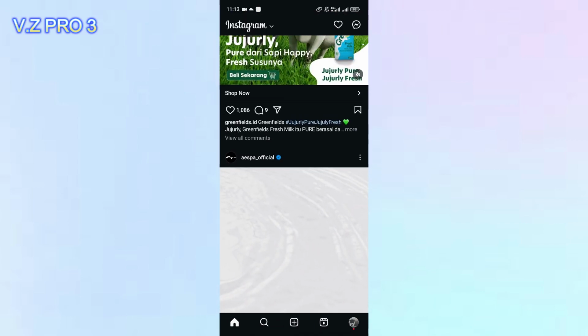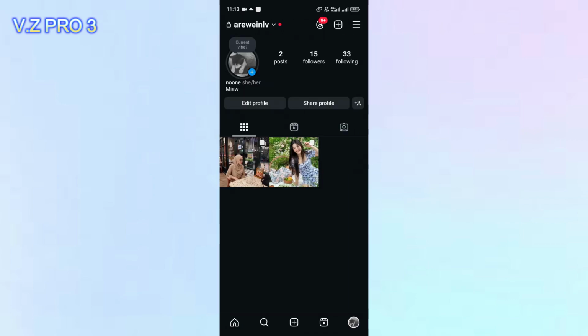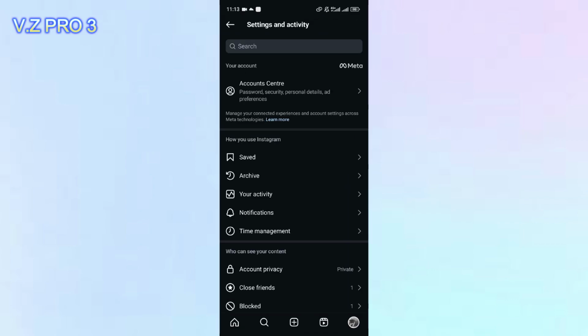So first of all, of course, we have to tap on our Instagram. Now you can just tap on your profile. Tap on the upper right corner, the three lines over here. You can tap on time management.